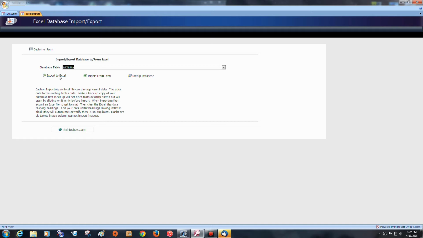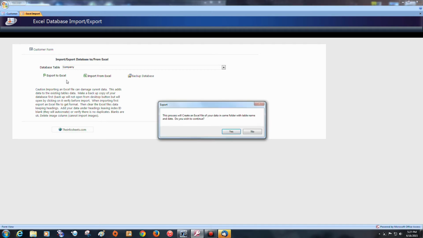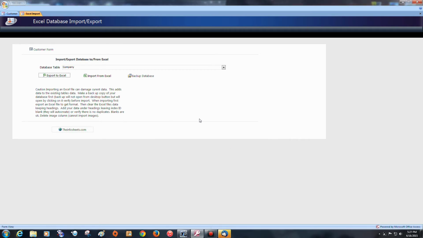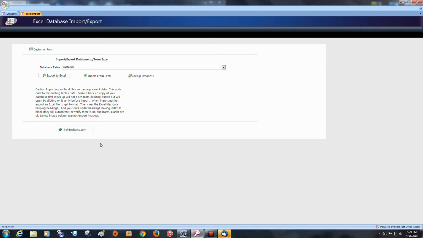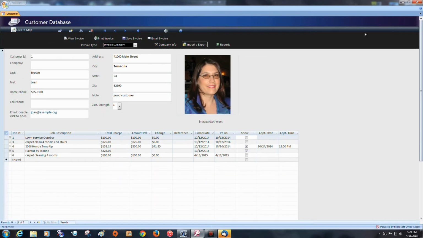I expect you to export to Excel, and once you've exported the table you want to import, you look at it and look at what your import is, get them mixed together after you've done a backup, and then do your import. Okay? All right, let's close that.